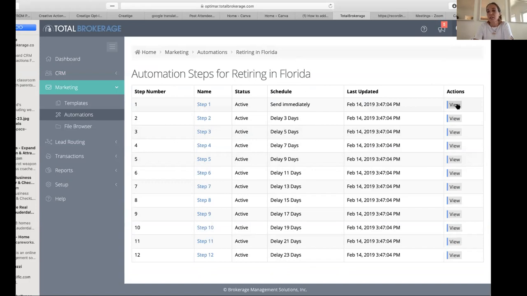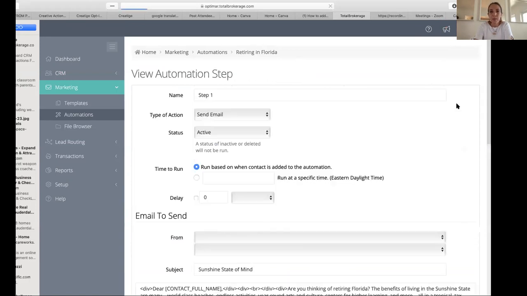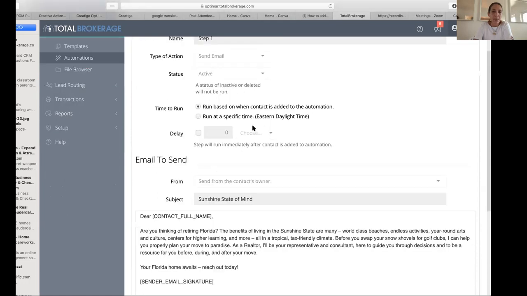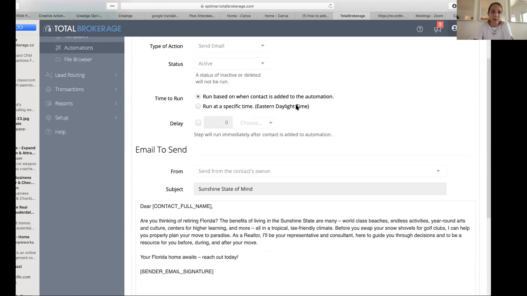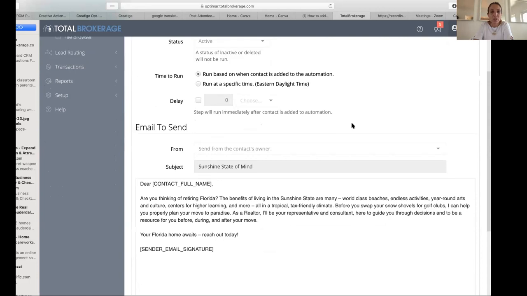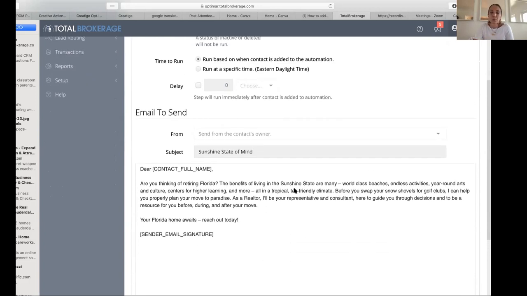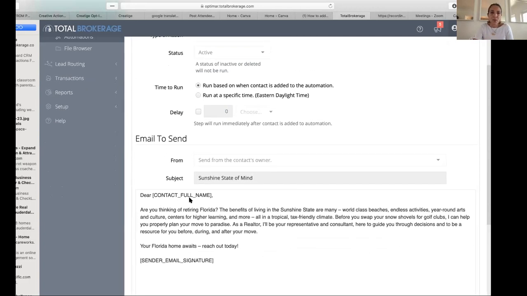So let's just look at how they see. So you come to view, okay? And it's basically type of status is send an email, right? Status active. And then here it's telling you that it will run based on the content inside the automation. And here is this. So are you thinking on retiring in Florida, the benefits, and so on. What is important on this automation? I want you to pay attention to this. You have a contact full name and you have a sender's email signature, okay?